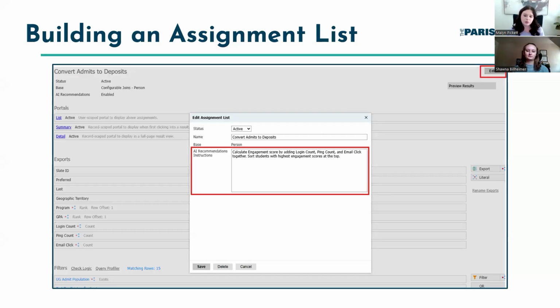For this example, we want it to add up our login count, our ping count, and our email click count together and give us an engagement score. We then want it to sort our students with the highest engagement score at the top. Other things that you could look at are event attended counts, gift counts, and more. I'll show you where you'll actually see the results of these AI recommendations here in just a bit.